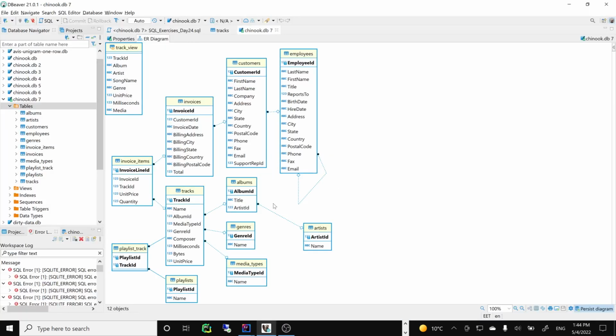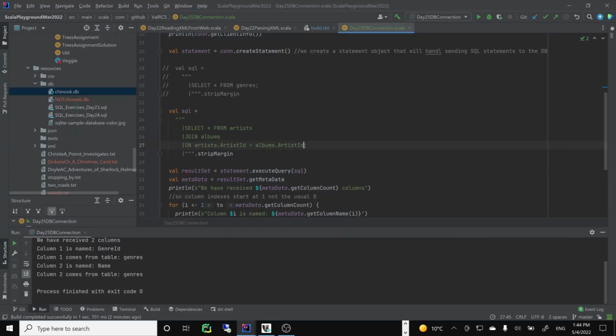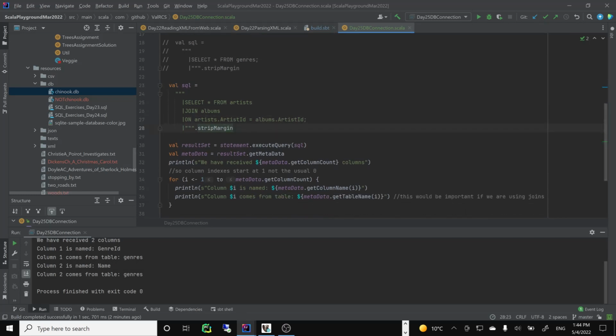Is that correct? Let's check. Yeah, artist ID, artist ID. Okay, so ON we'll get everything, right? Let's see what happens here. Will this work? Will we have a bad query? We'll only find out when we run the query. Of course, we could test it in some other tool first.